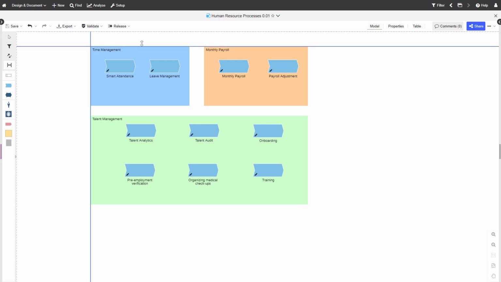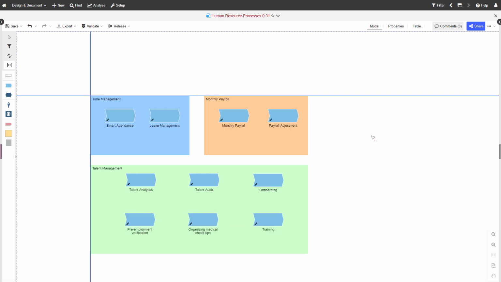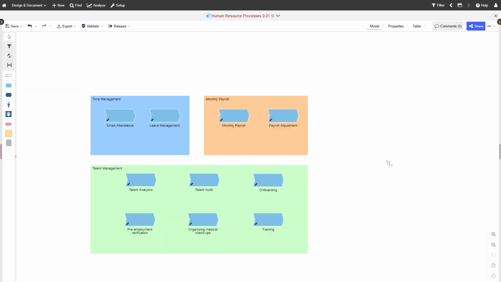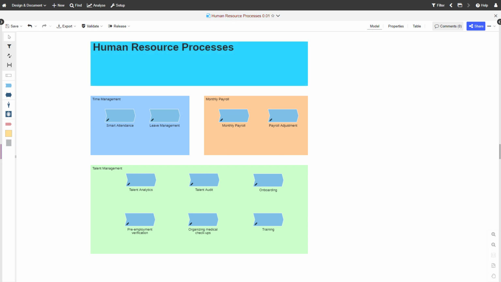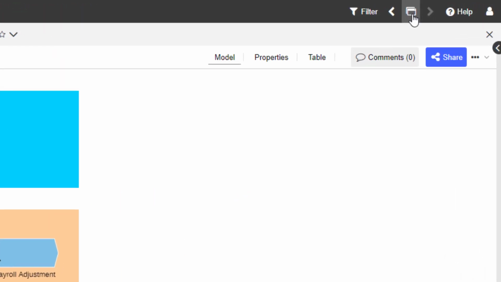Add some space if needed. Now, you can add a title to your model. Switch back to your process map.